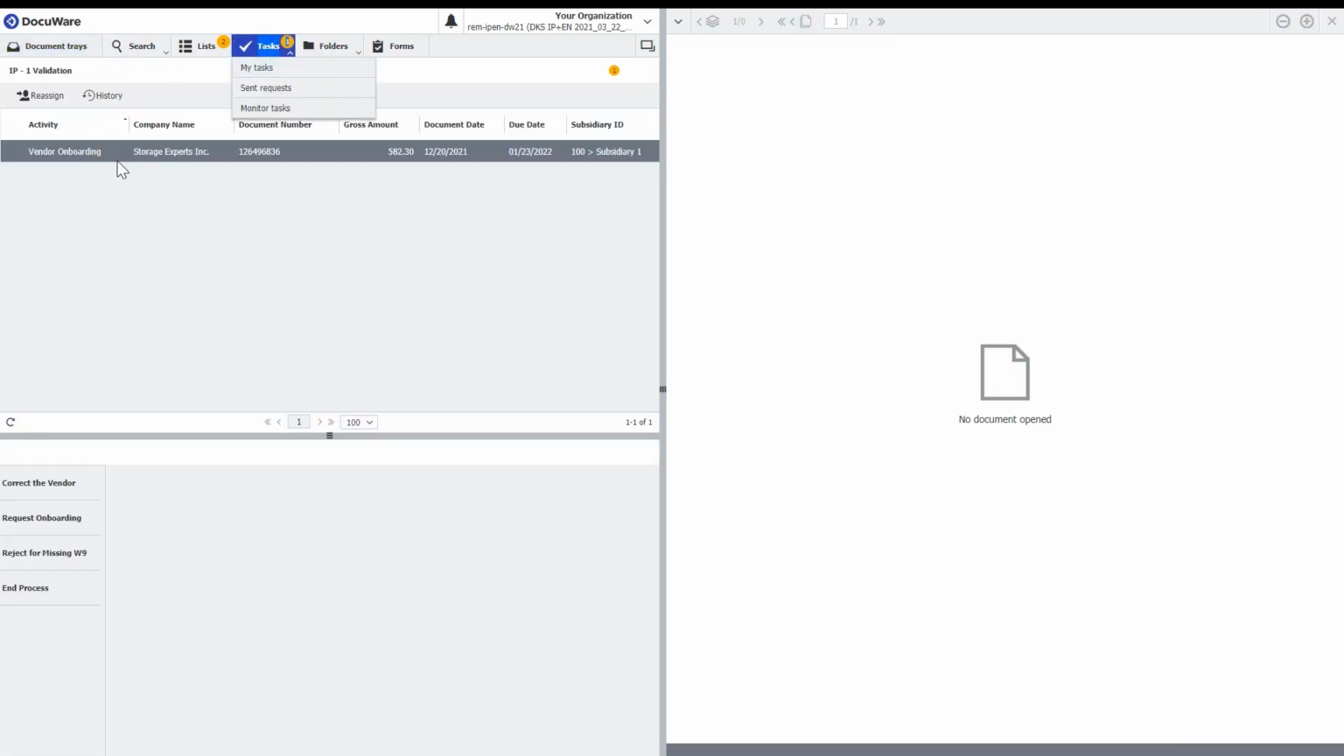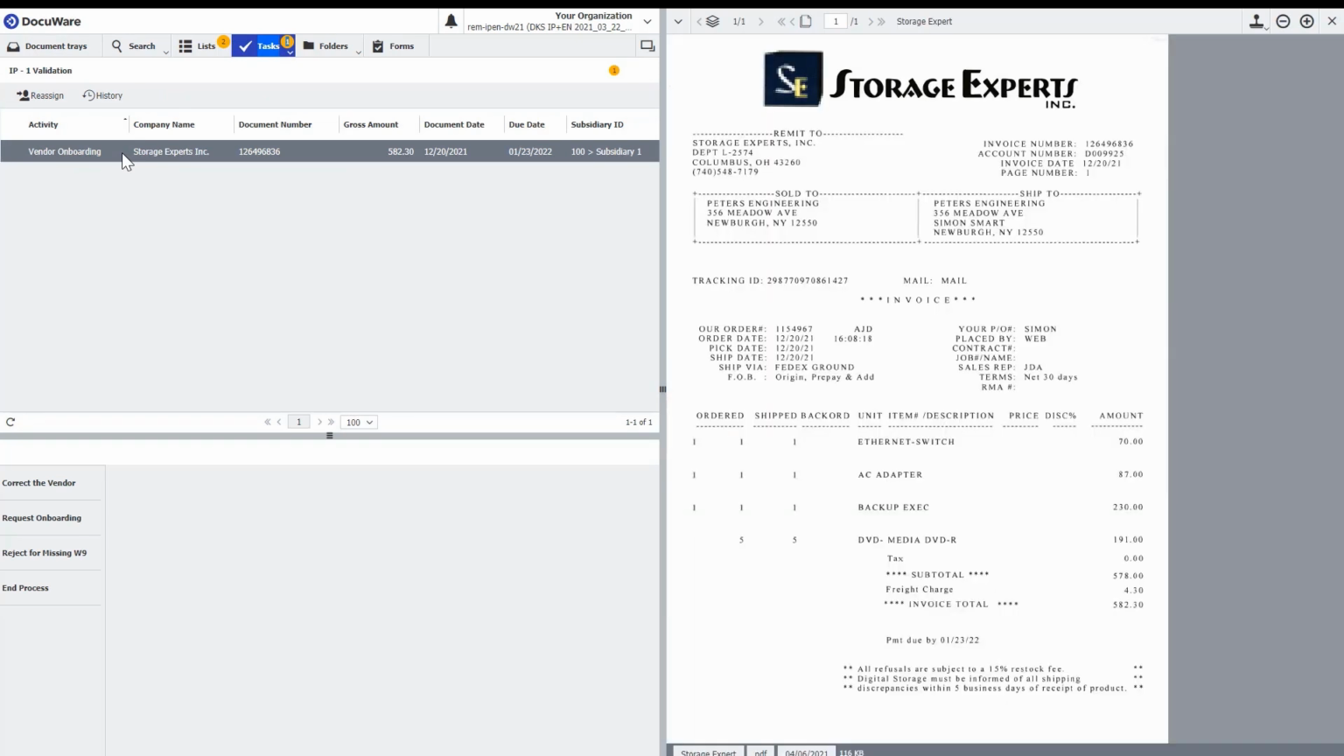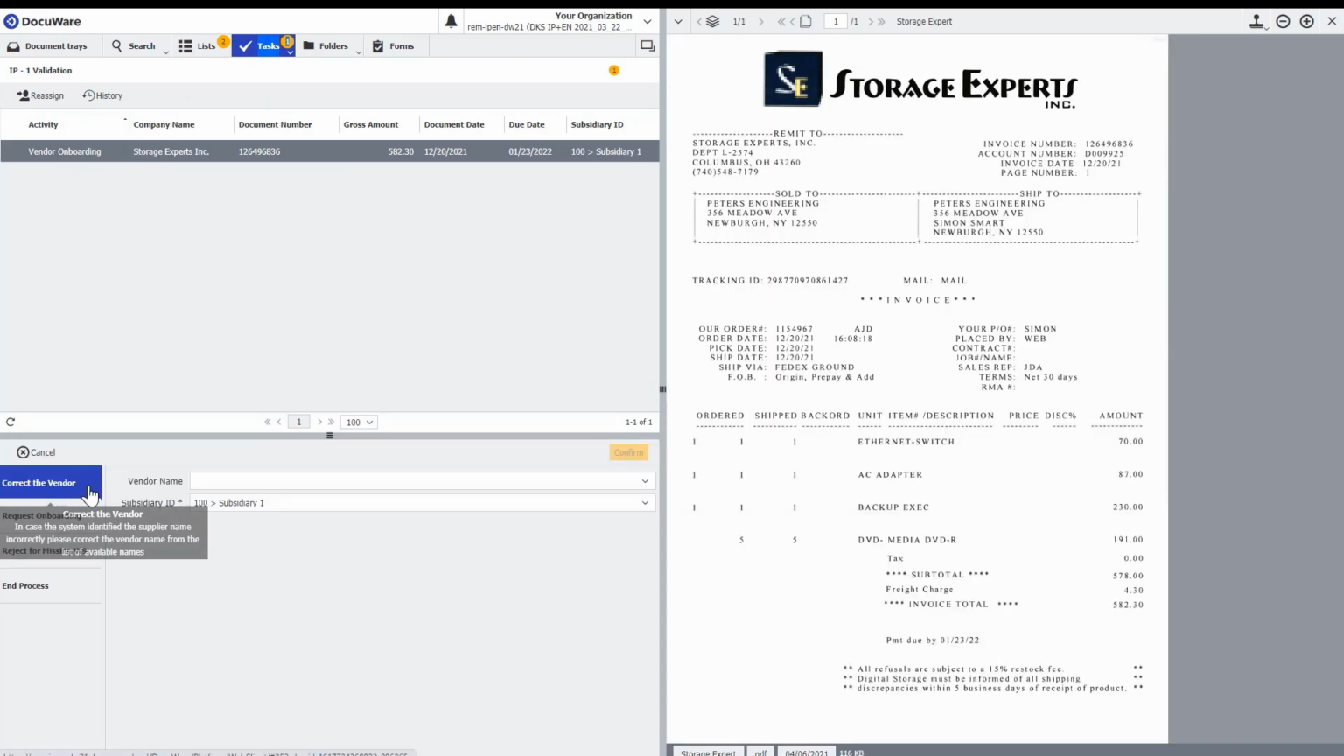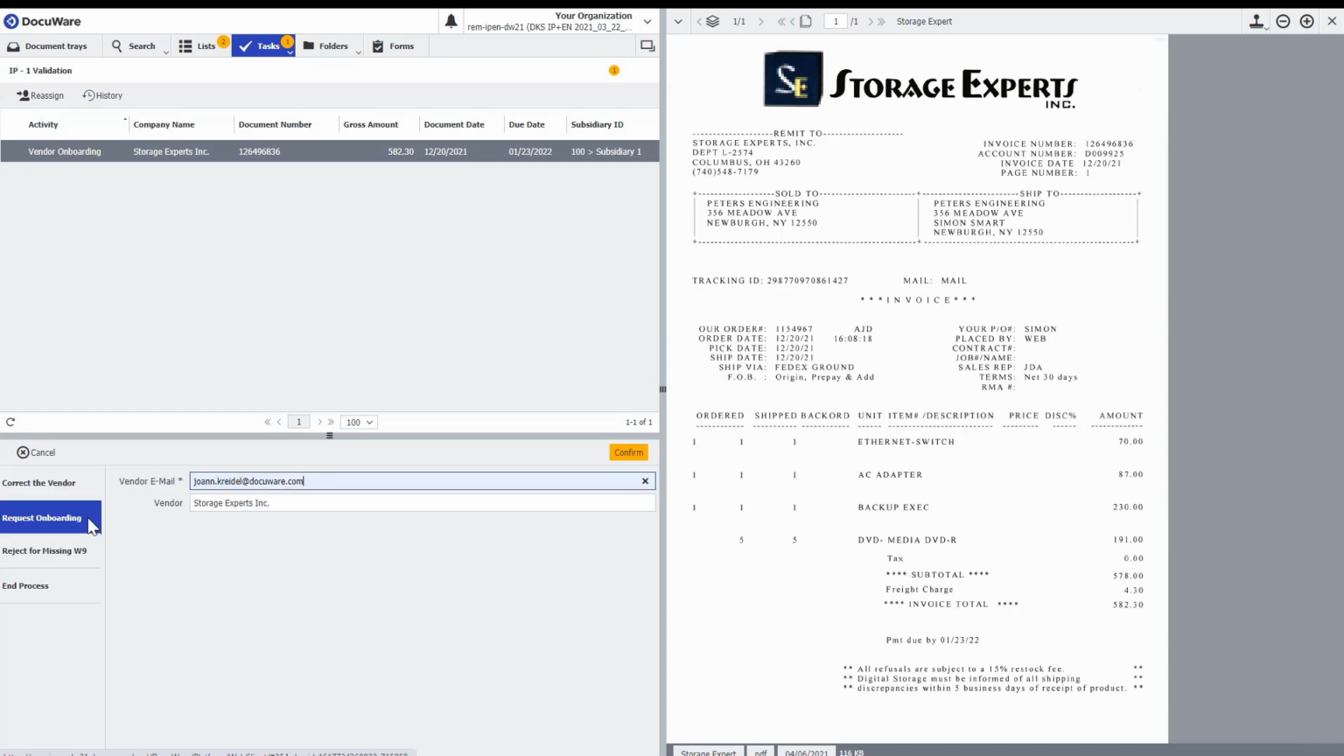I now have a task for vendor onboarding. I also have an option to correct the vendor name if it was entered incorrectly. But I'm going to be requesting a vendor onboarding. My system is set up for vendor master verification along with getting the W-9. I've entered my email address just to show you the process. So let's go through the process of the vendor onboarding for Storage Experts. So I will confirm.